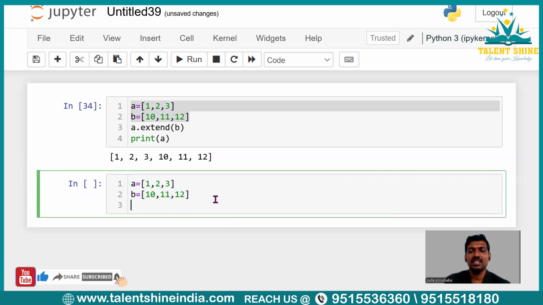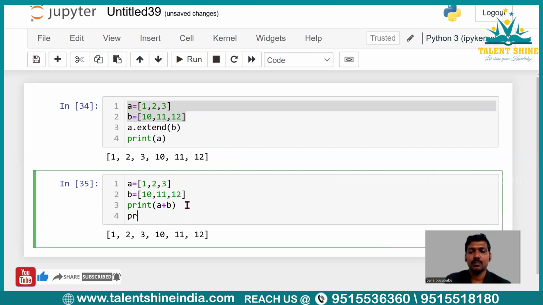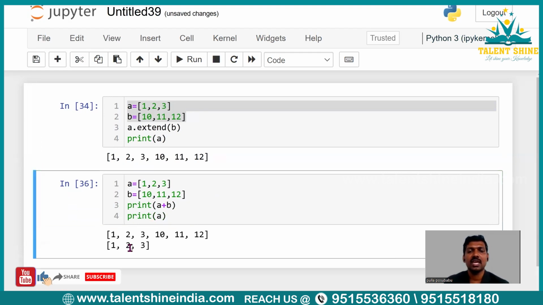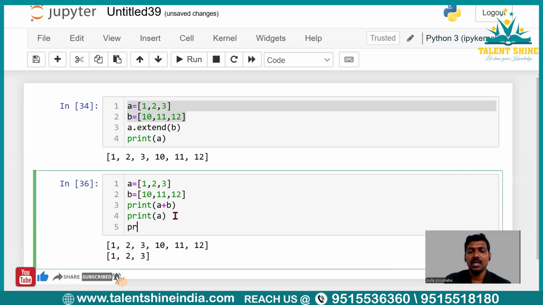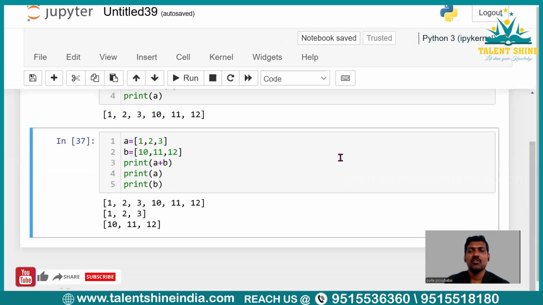So when we are writing print A plus B, we got the same output as this. But what is the difference over here? When you are writing print A, no change you could identify in A. So A remains the same. The same way, list B also remains the same, right? So I hope you could understand.